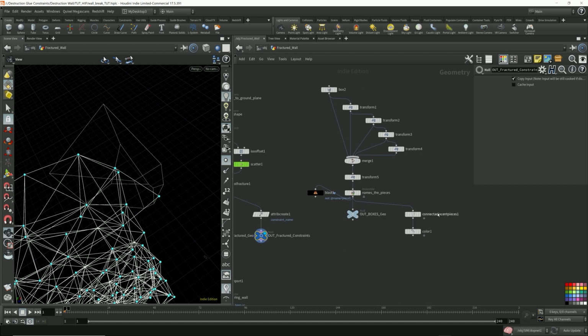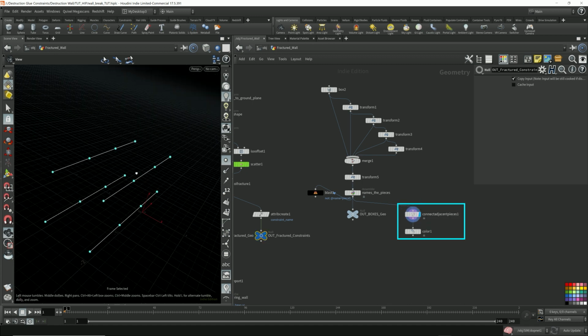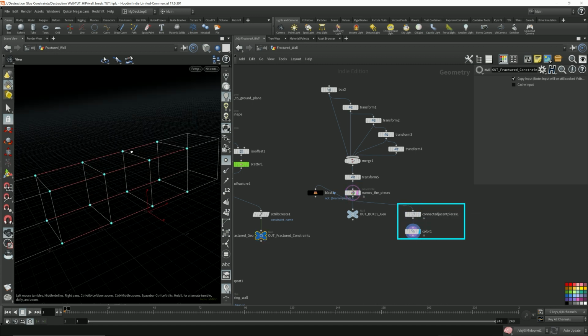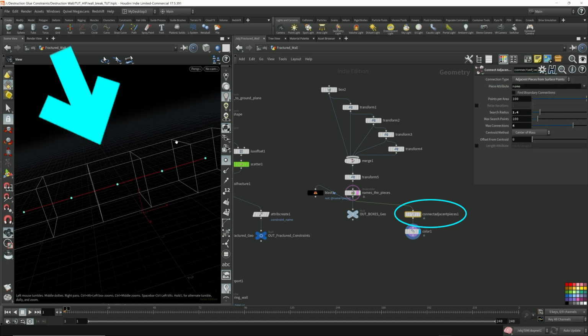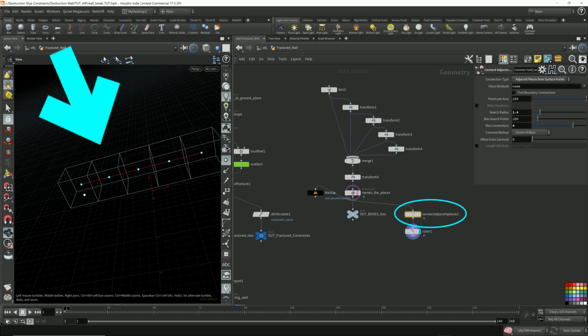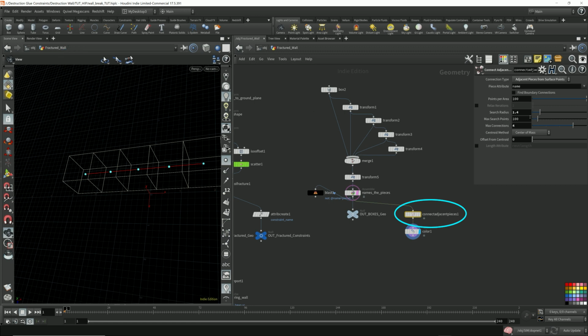Now for our boxes, for our connected adjacent centered, it's not really doing that. It's just getting the edges. So we want the centroid. So if we select connected adjacent pieces, connection type, we can actually choose from surface points. Okay, there we go. Now see? We're getting the centroid of each cube and connecting it together to make the same wireframe.